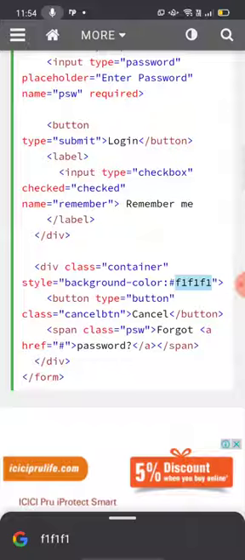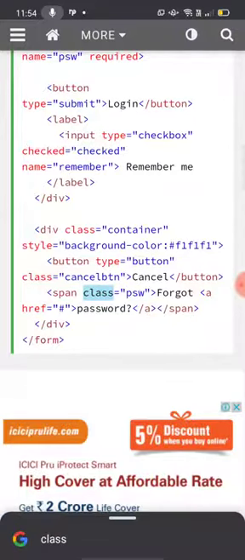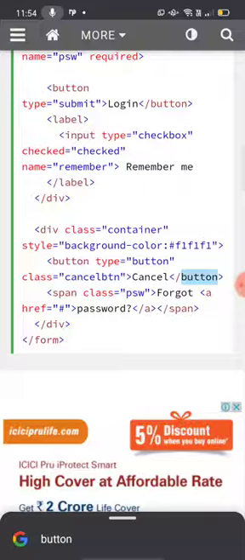In this container, a style is given: background color will be hash f1f1f1. Whatever color combination you want, you can write it over here. Button type is equal to button, class cancel button, and the label will be cancel, slash button. Now the button tag is completed.